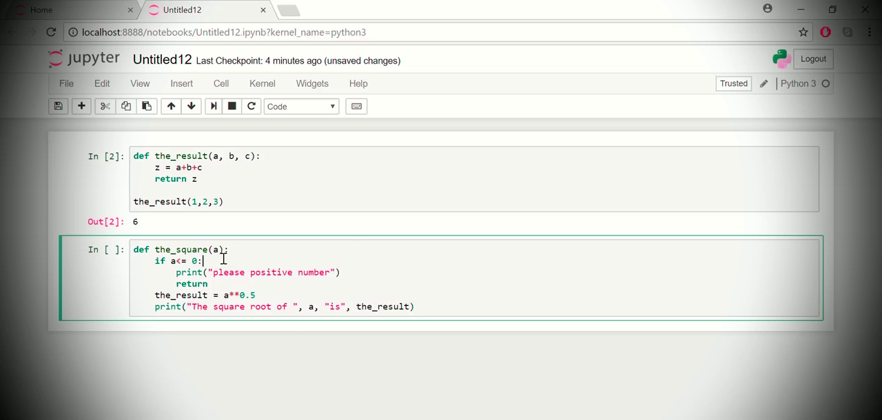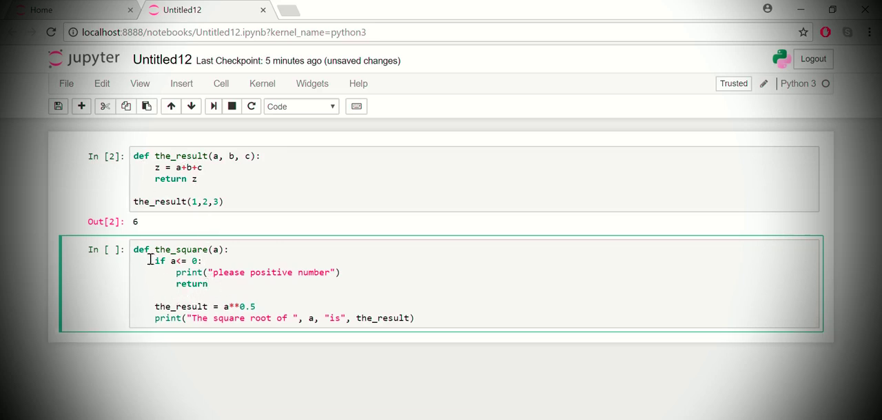So now as you see, if A is less than 0, I'm going to say "please enter a positive number", and I'm not going to continue. I'm not going to go to the next line. I'm going to stop here. That's why I put return here. In the previous program we put return at the end of our function, but here we put return in the middle of our function, right here. So if they put a number that's less than 0, I'm going to say "please enter a positive number" and stop the code, okay? But if they put a number that's greater than 0, it's just going to calculate.